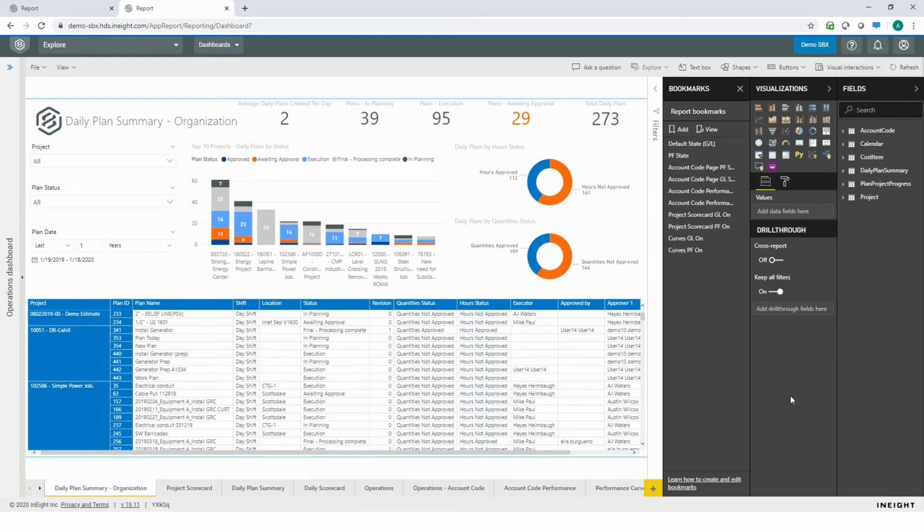Another one of our more heavily used dashboards is the operations dashboard. This dashboard is also pulling data from Plan and Progress. It's designed to give you a look at information coming from your daily plans. So the first two tabs on this dashboard, the daily plan summary organization and project scorecard tabs, are designed to be a multiple project view. So if you're looking to compare across projects, these are great tabs to utilize.